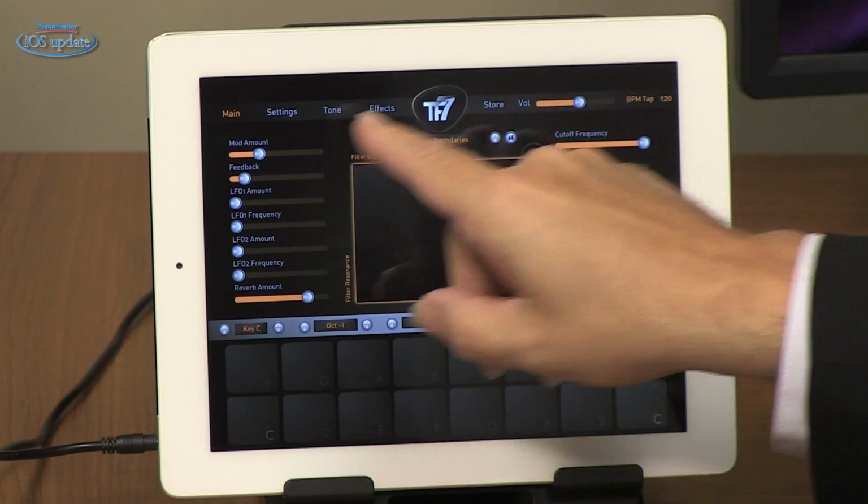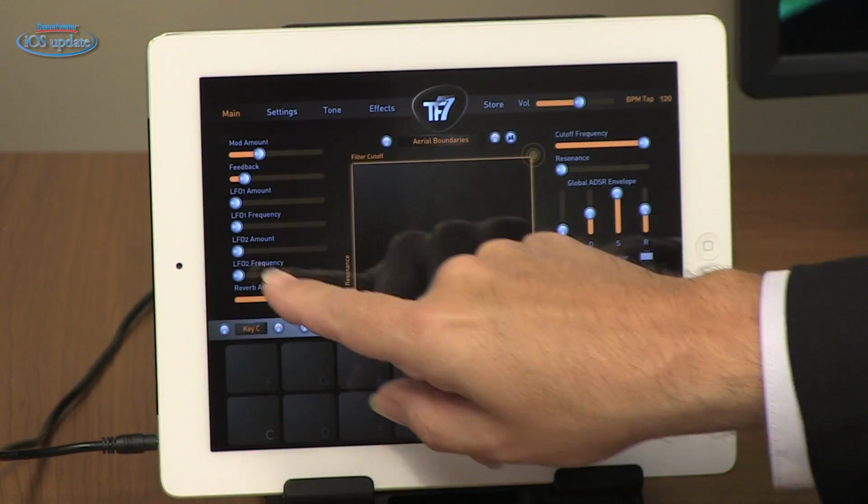Our app today is TF7, a digital synthesizer featuring FM synthesis that offers some unique performance capabilities. The app itself is fairly simple to operate. Let's take a quick tour of what's going on here. We've got the main screen where we have control over the main parameters.